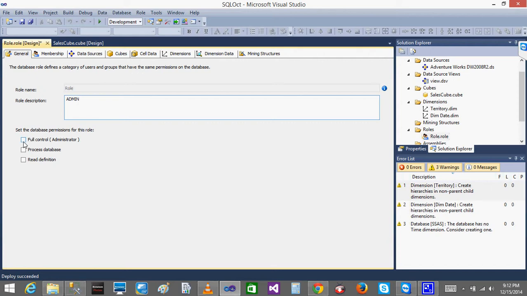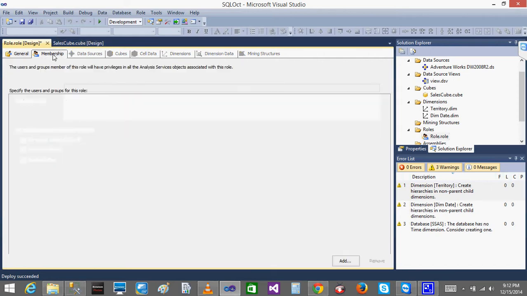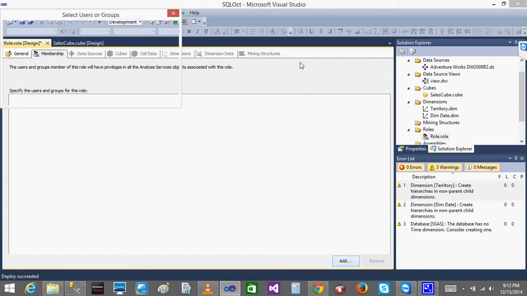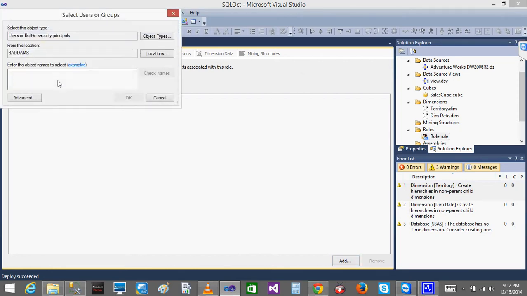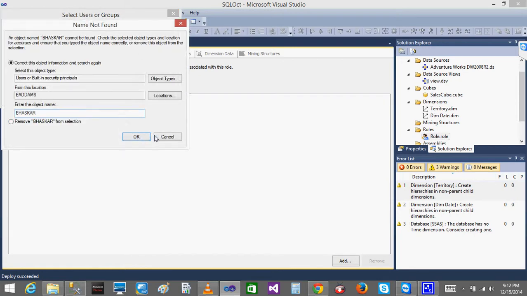Now I'll select full control. Just go to the membership. Here I can select add. I want my username. I don't know whether it's going to commit or not. Cancel.